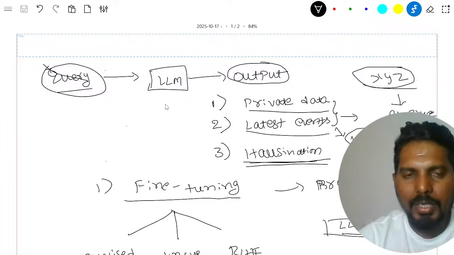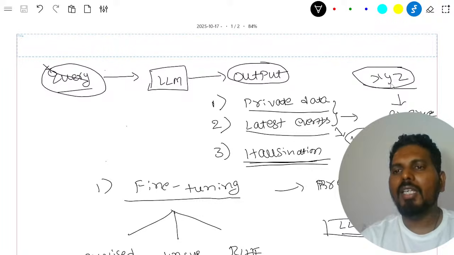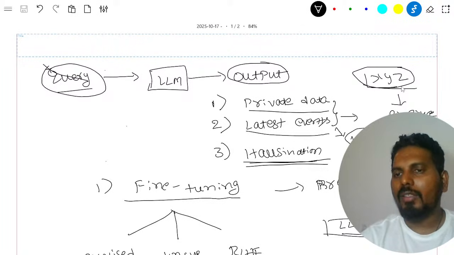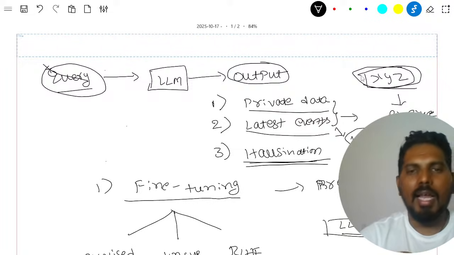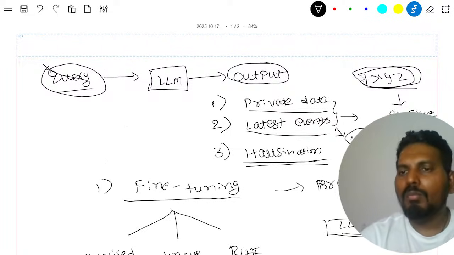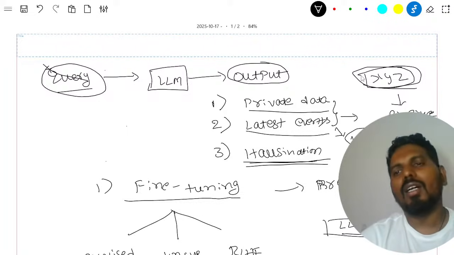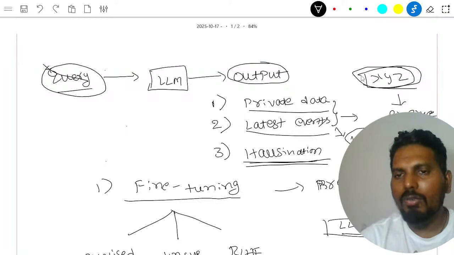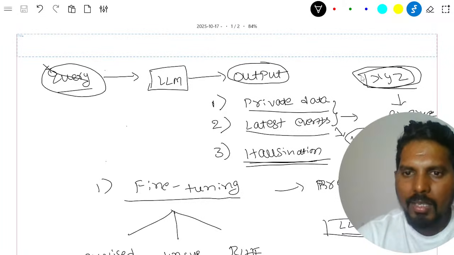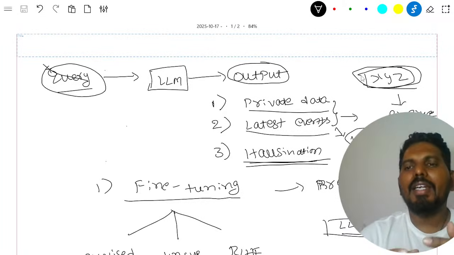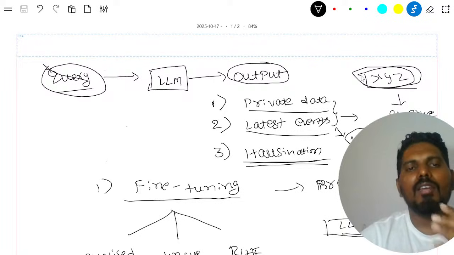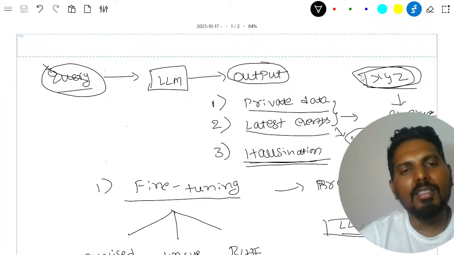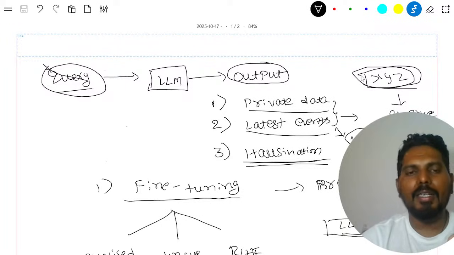So for simplification, let me say you are working in a company called XYZ. Every organization will have some policies, right? Let's say you have one leave policy or HR policy in your organization. Since this is private data that belongs to XYZ, it may not be kept public, right? Since it is not available publicly, your LLM is not trained with that particular data.